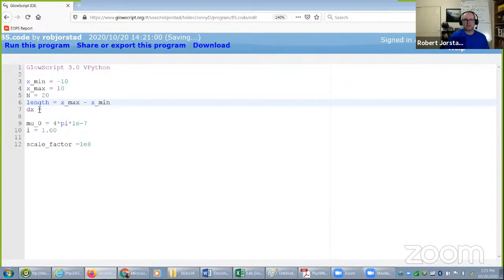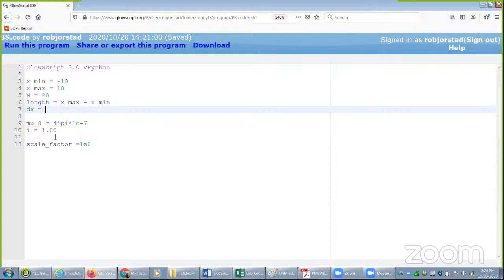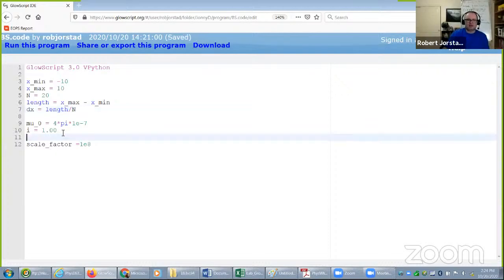Now, for me, this makes sense because I think about where I want the endpoints of the wire to be in my mind. If you think in terms of the length, maybe you would specify X min and then, yeah, whatever. But how would I get DX from this? Divide length by n. Let's see. That's looking pretty good. Okay, so now let me see.